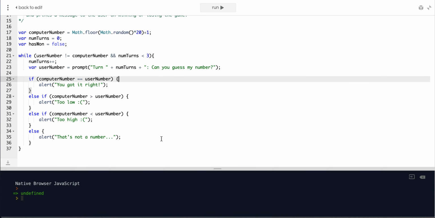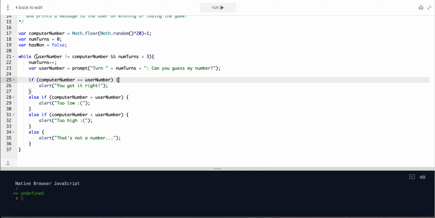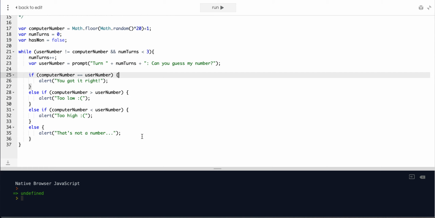So basically what's going to happen here is if the user has not yet guessed the computer number and num_turns is still less than 3, then we are going to run the loop. And so that means that if the user gets it right within 3 turns, or the number of turns is greater than 3, the user's taken more than 3 turns to guess the number, then it'll break out of the loop.